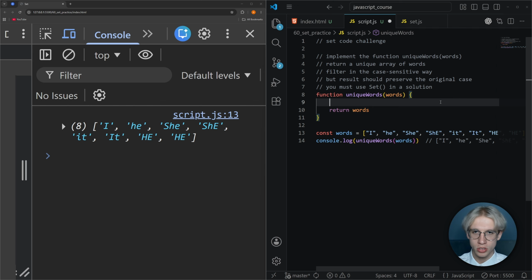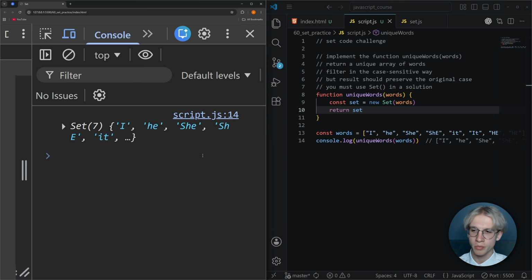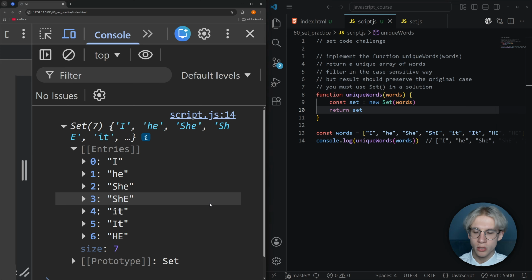So let's create a new set. And now here we can pass one parameter, which is an array. And then let's return the set. So now in the console, if I expand this set, you will see that we actually have the right answer. You see that we preserve all these words except the duplicated he word in uppercase.